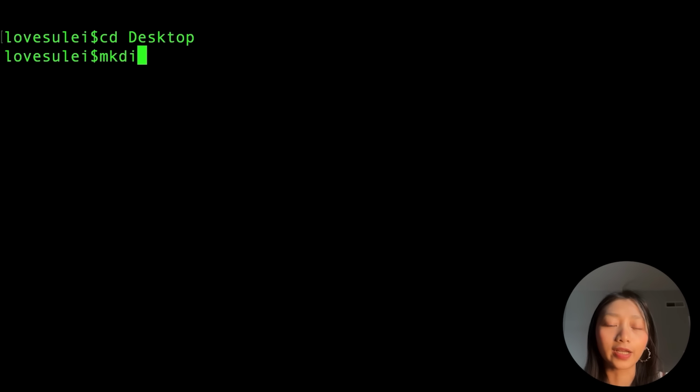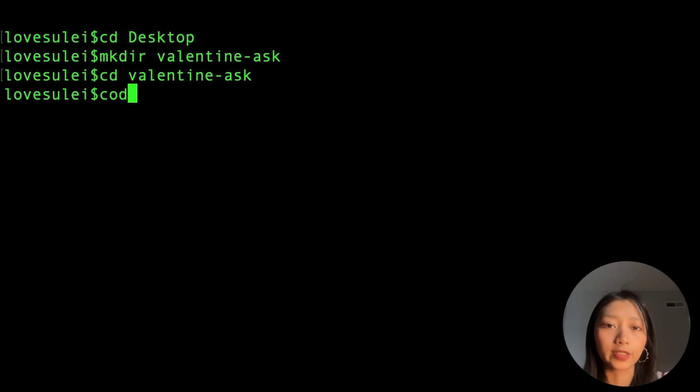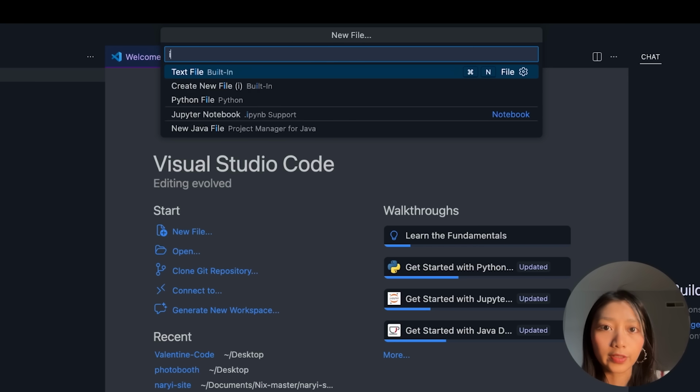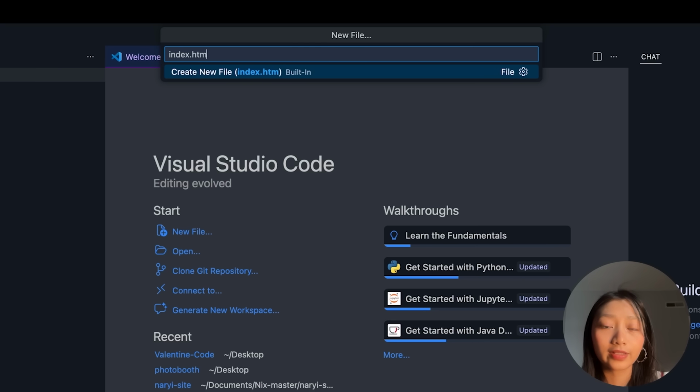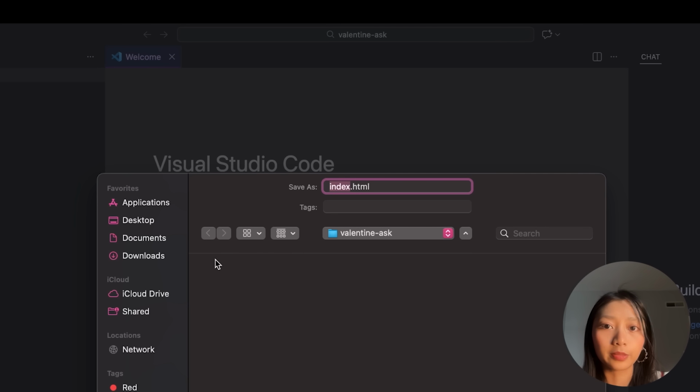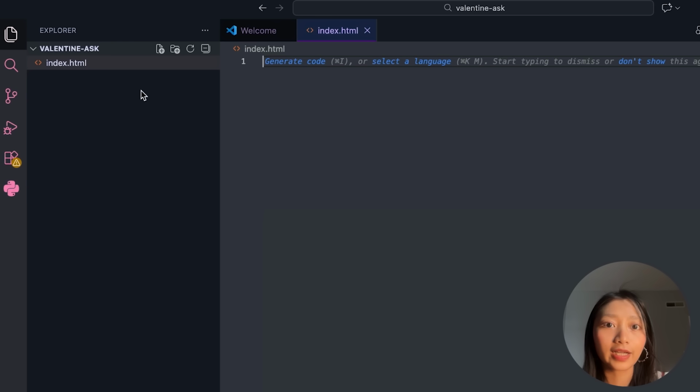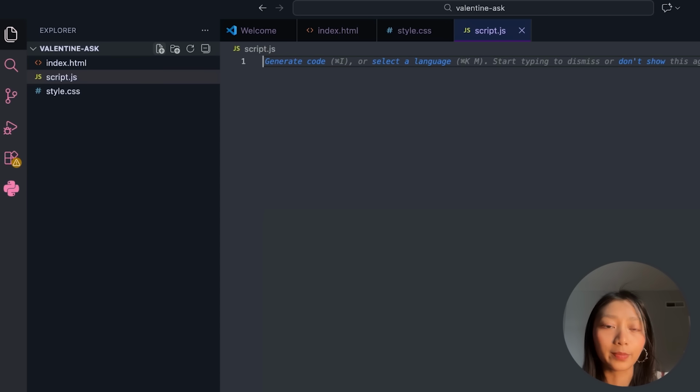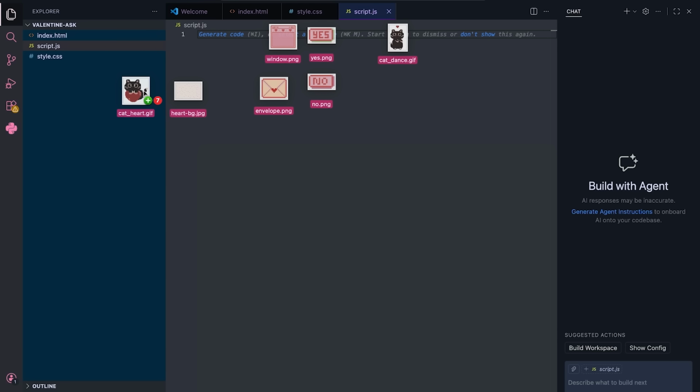First, we'll be creating our folder. Then I'm going to go into it and open VS Code. Then we'll be creating 3 files. The first is index.html. Then we'll have our styles.css and script.js. Then import all the graphics.